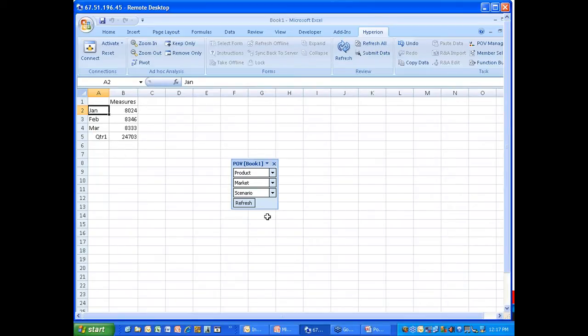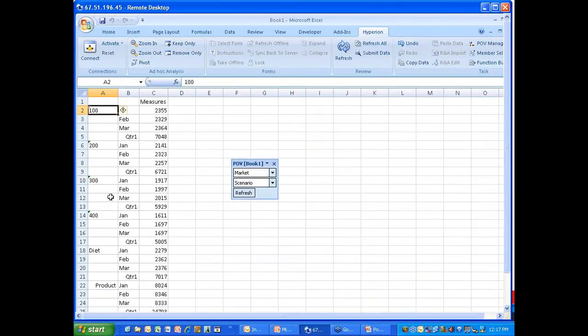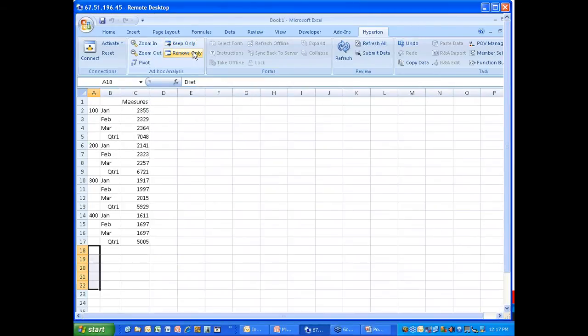I also want some products in my report, so I'm going to drag these products from this thing called the point of view toolbar and zoom in on it. And maybe I don't want all of the products, so I'm going to get rid of diet and products using a command called remove only.